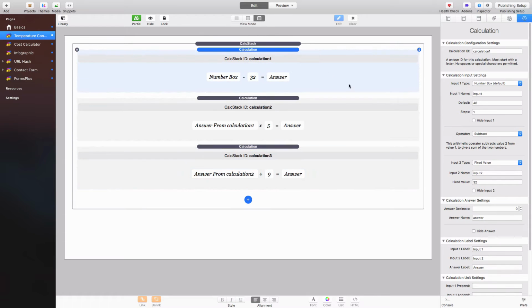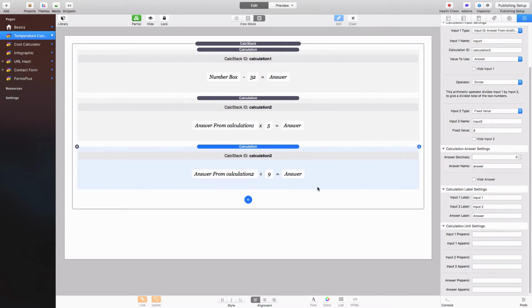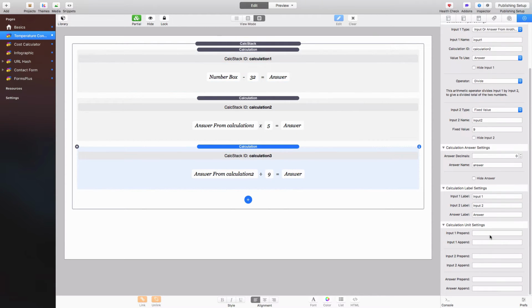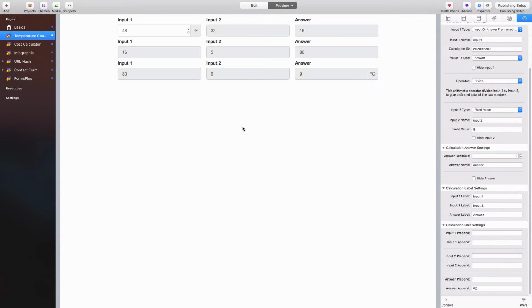So in the first calculation I'm going to append a unit of measurement of Fahrenheit. So type that like so, and then in the final calculation field I'm going to append the unit of measurement again of Celsius. And I'll go back and preview the page, and you can see it's telling the user what unit of measurement to use there and what unit of measurement to use there.